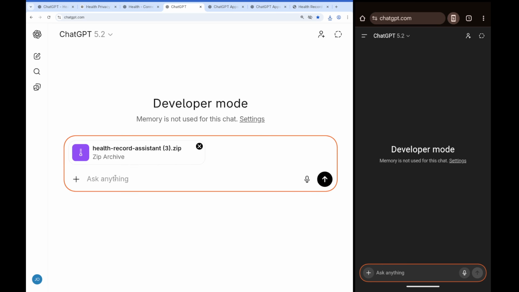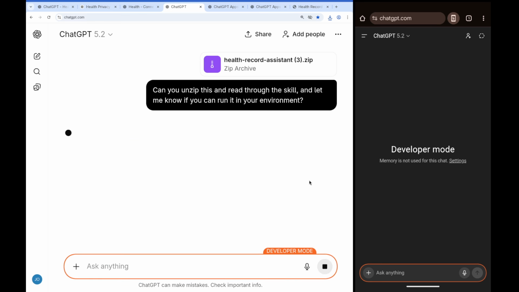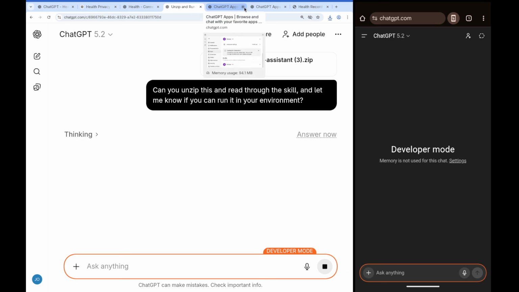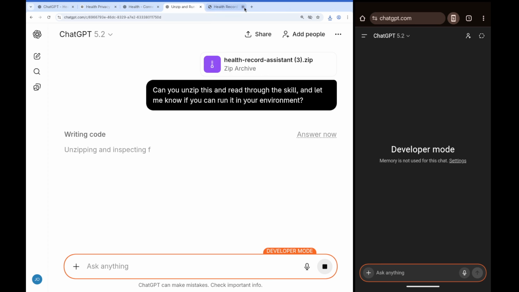All right, I'm going to upload this skill. I'm going to say, can you unzip this and read through the skill and let me know if you can run it in your environment. We'll see how that does. In the meantime, I'll open up another tab and show you the kind of result I'm hoping for.